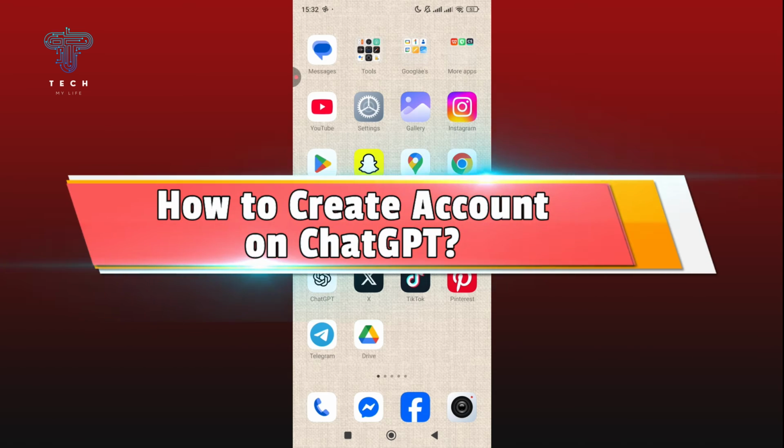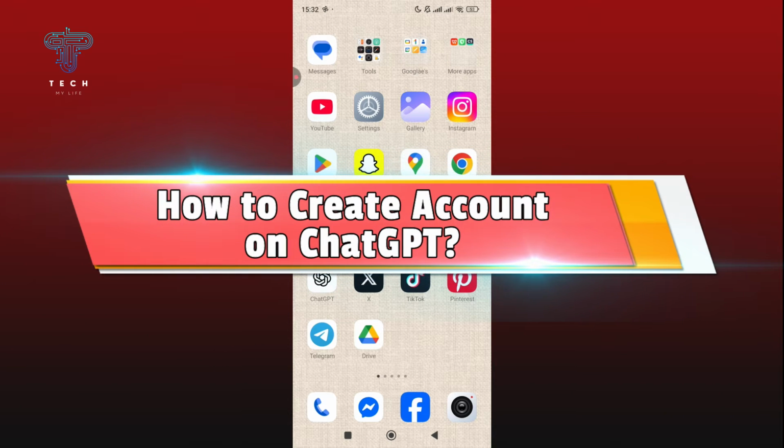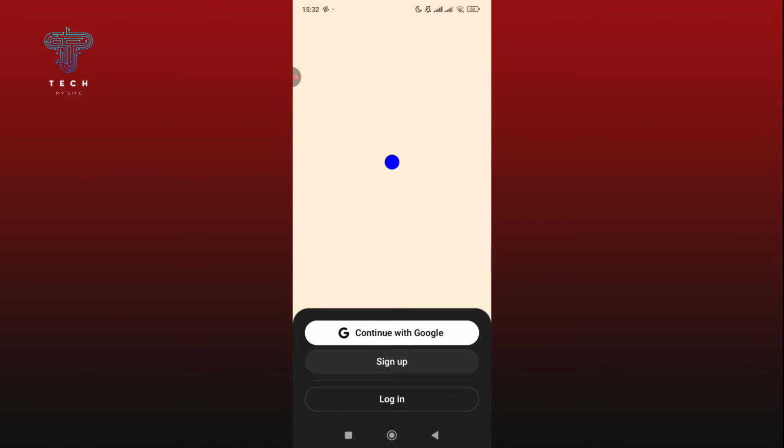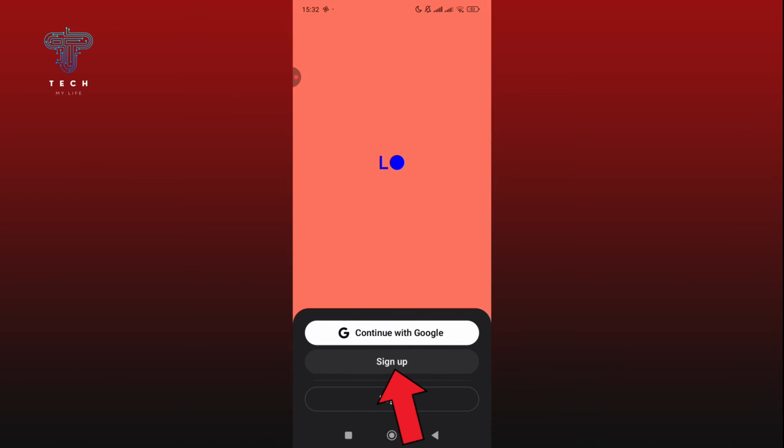How to create an account on ChatGPT. Here's a step-by-step guide. First, open the ChatGPT app on your device. Now, on your welcome screen, tap on the sign up button.